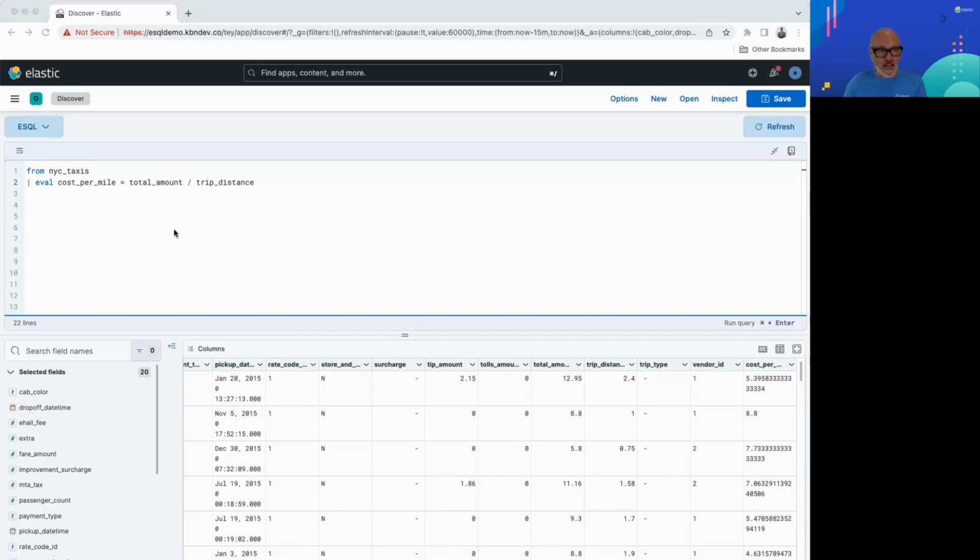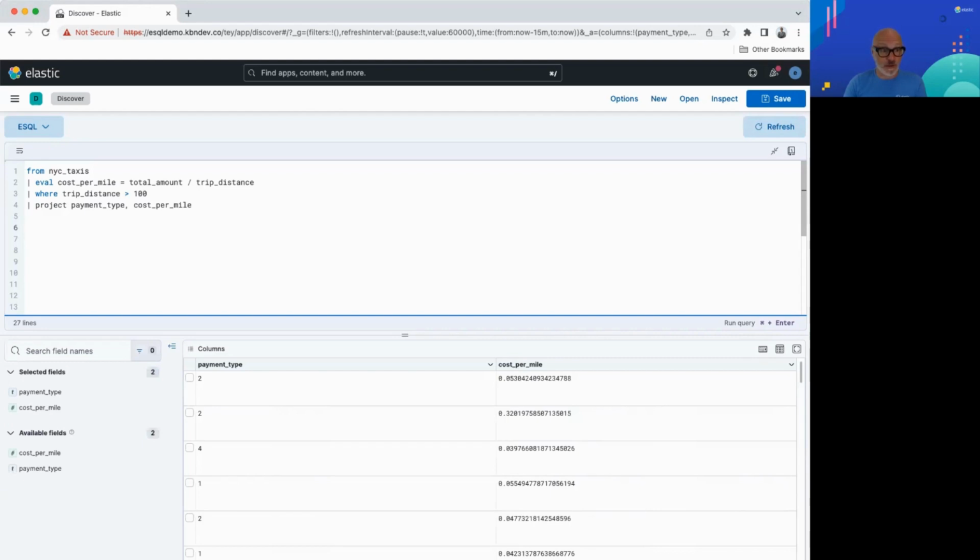Let's add a little further criteria. We want to do this just for trips that are greater than 100 miles. So we can restrict the results by adding in a where clause, super easy. Lots of information here, so let's add in a projection just to hone this down to the things that we really care about, the payment type and the cost per mile. So great, we can see the payment type, cost per mile, and we can now see that there are some cost per miles that are just in cents.